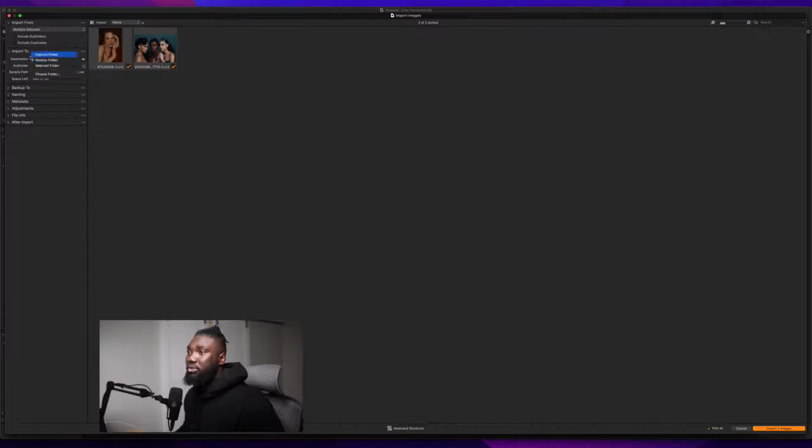Now it's going to ask you what destination you want to import your photos to, right? I would say import it to the capture folder all the time. Just make sure you put it in the capture folder. Don't put it in the sessions folder, because you would still have your capture and your capture would be empty. So put it in your capture folder, and that's all you need to do.